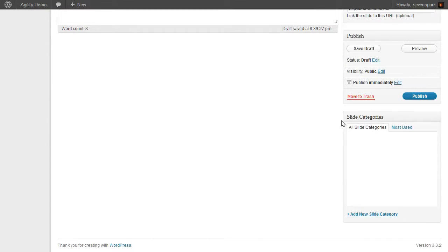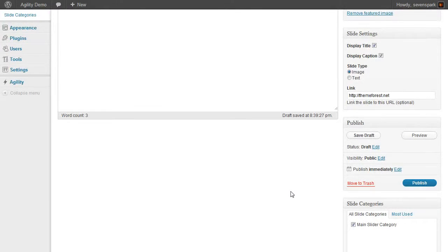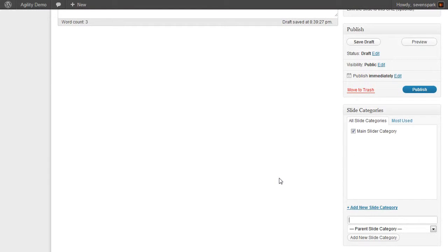Now, we can add a slide category if we want. This is one easy way to organize slides into sliders. So if we call this main slider category, it'll make it easy to group slides that have the same category into the same slider later. However, you can also add multiple categories, so you could use the same slides in different sliders.